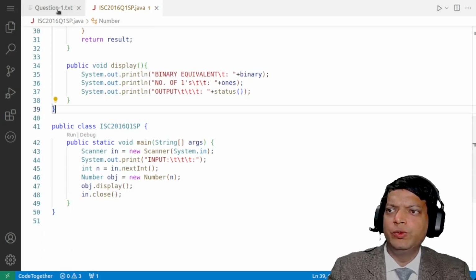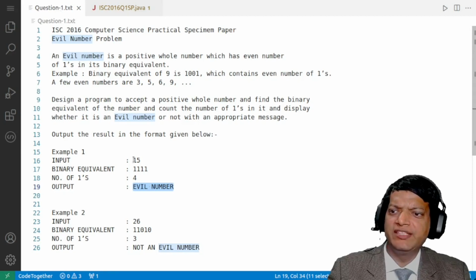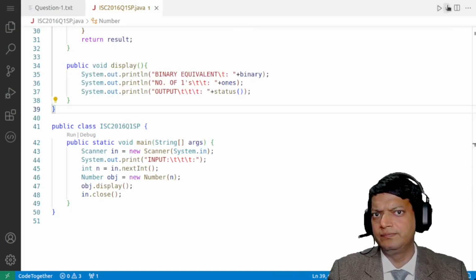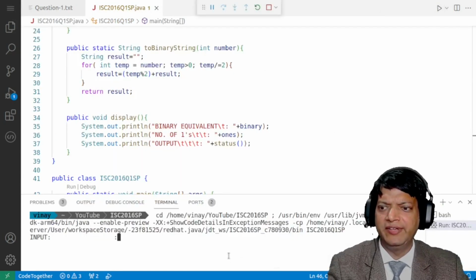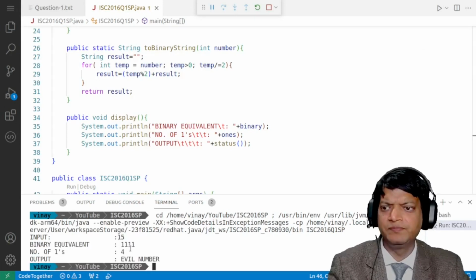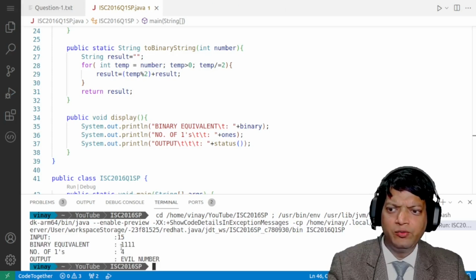So let's try out the two example cases. The first example case was 15, the answer was even number. So let's run the program, and then we'll enter our number 15. There's a small mistake over here, there should have been one more space over here, that will correct in soon. So binary equivalent 11111, number of ones 4, and it's an even number, which is correct.